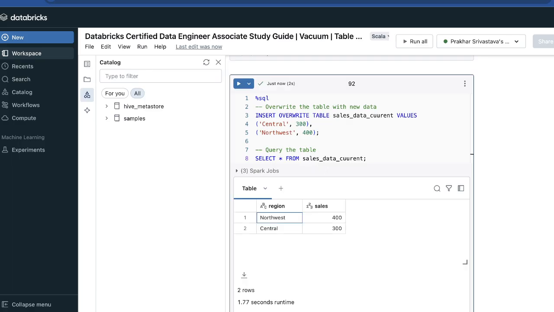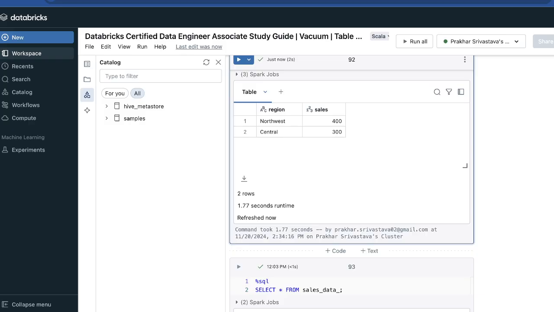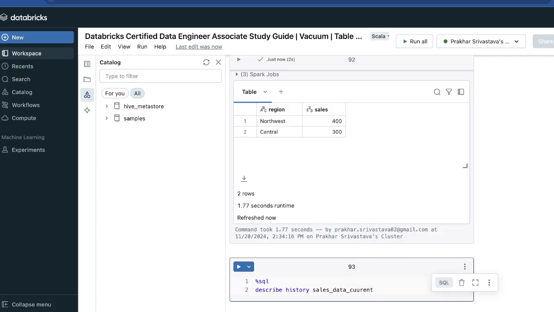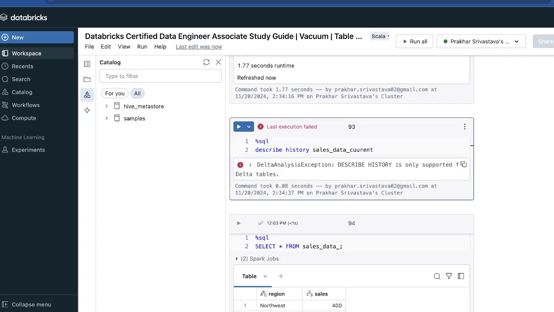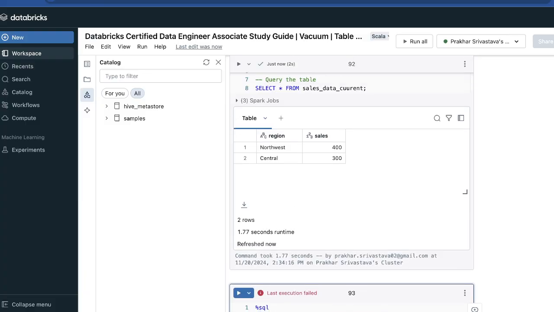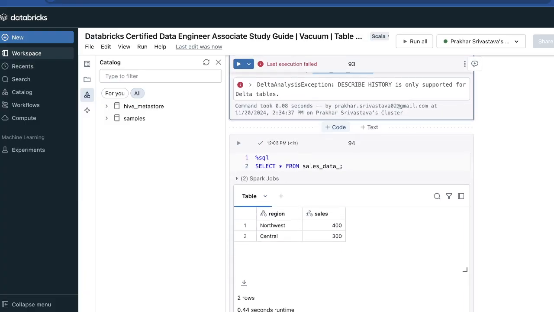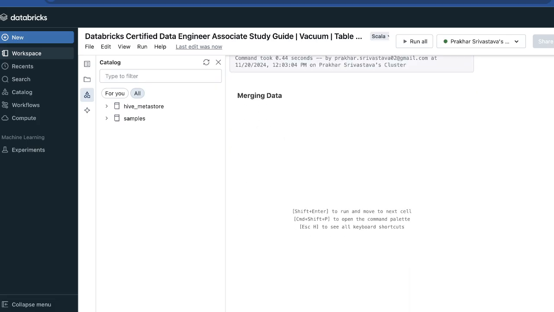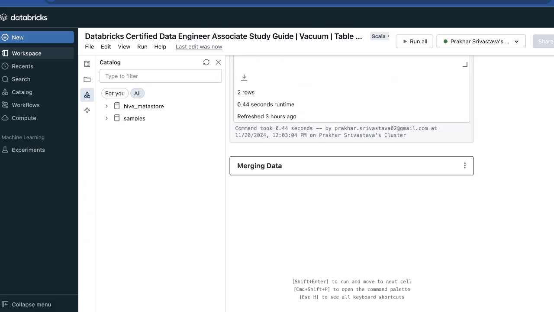You can see we don't have the existing data now. If I do describe history of this table, because this is not a Delta table, you won't be able to see the history. So that's an advantage of having the history table. Next we are going to see merging data in the next video.